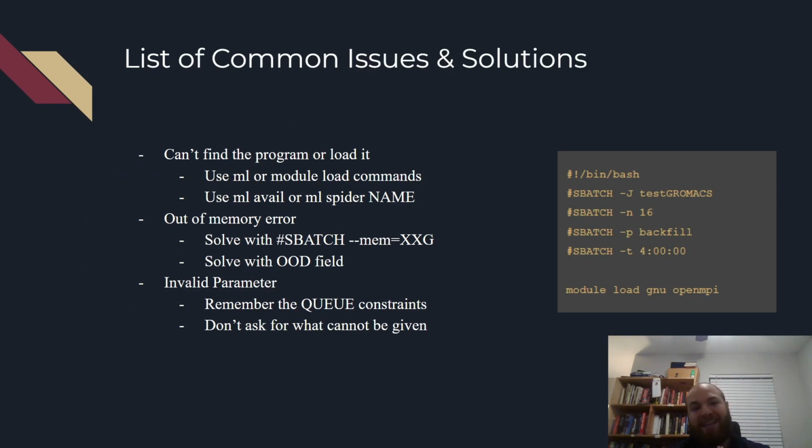The first one is that you cannot find the program or load it. Okay, we use module load. So for example, if I want to load MATLAB, I write module load MATLAB on the terminal, right?